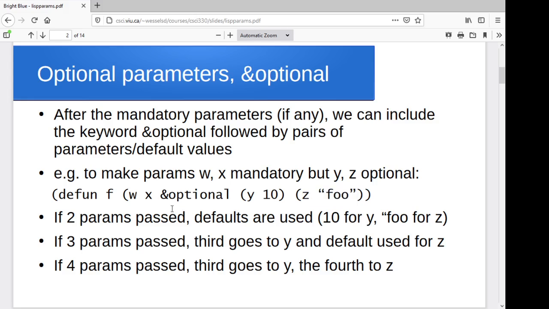So they've got to pass at least two parameters for the w and x. If they do pass just two, then it uses the defaults for y and z. If they pass three, it uses the value they passed for y and the default for z, and if they passed 4, then it uses the values they passed for all 4 of them. And of course you can't pass more than the supported number of parameters. So pretty straightforward.